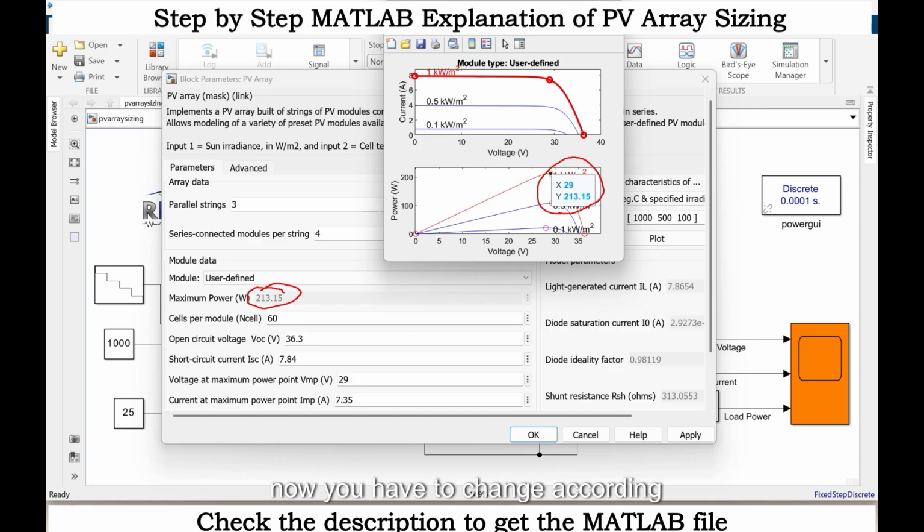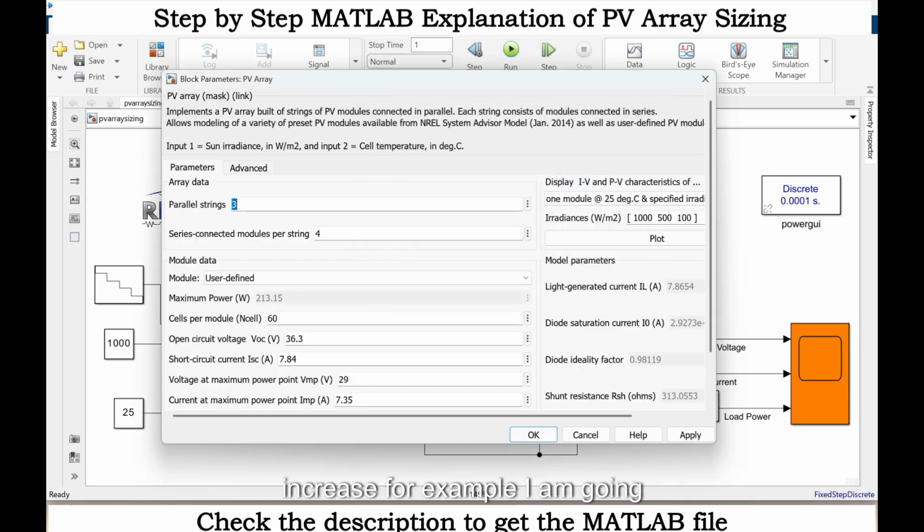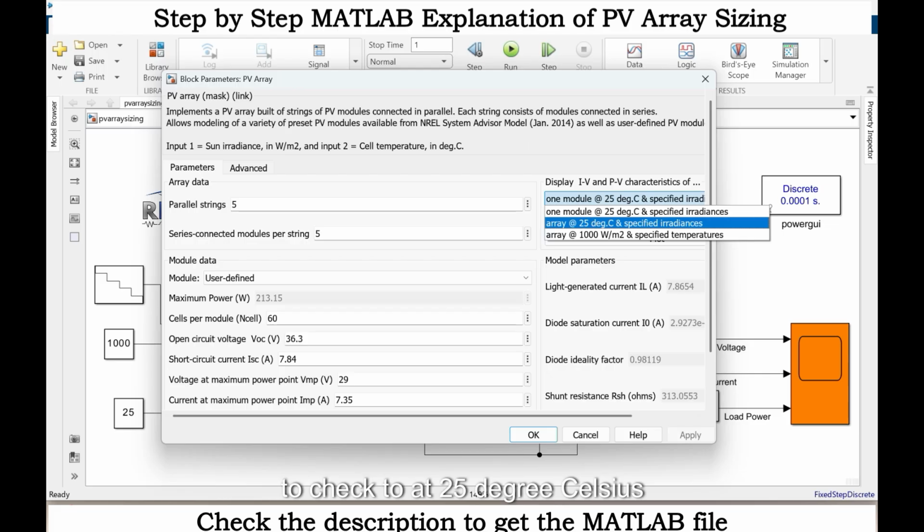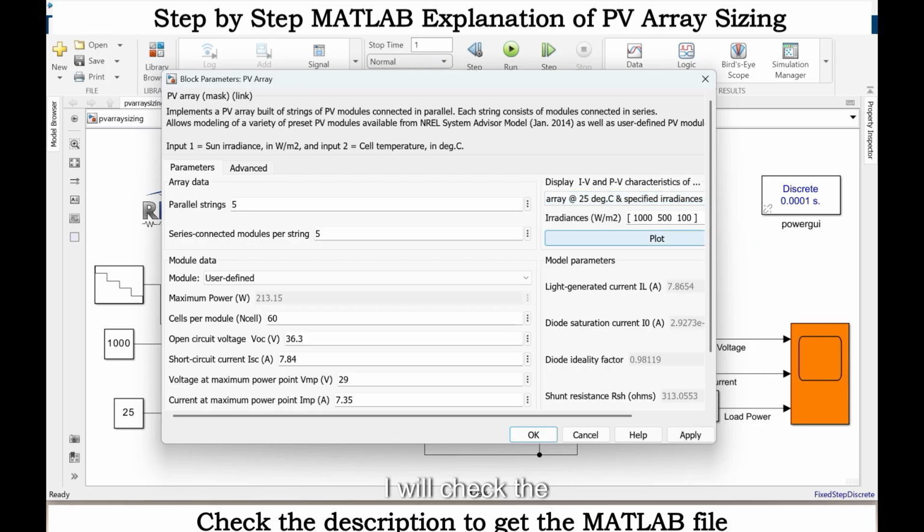Now you have to change it according to your power requirements. You can increase it. For example, I am going to give parallel string 5 and series string 5. Now multiply 5 into 5, 25, and multiply with 213.15. Now I apply, then I check at 25 degrees Celsius. I will check the total power for these series and parallel connected strings.